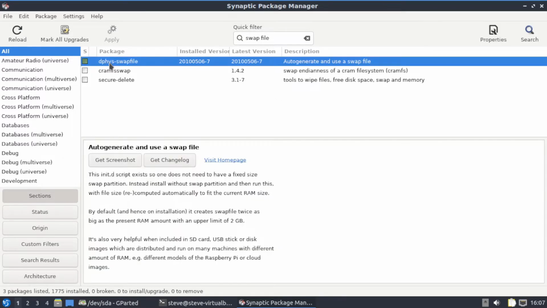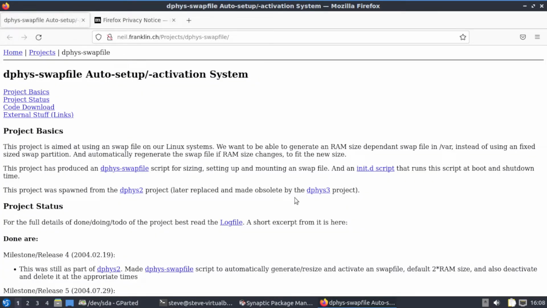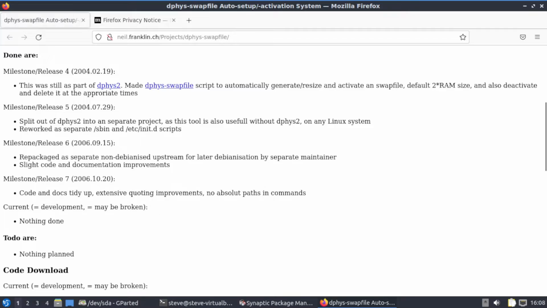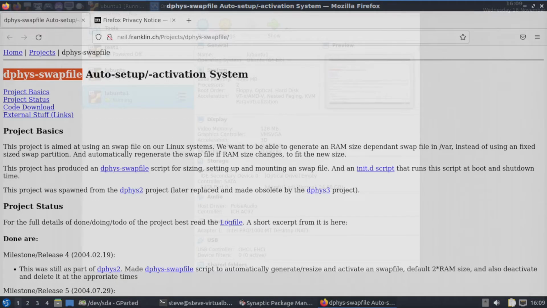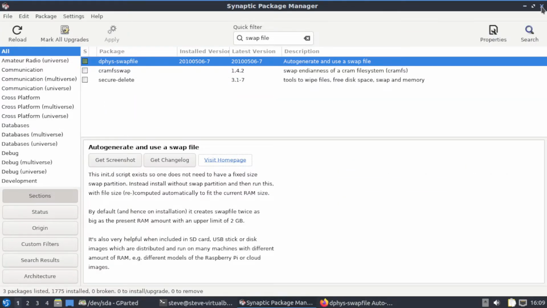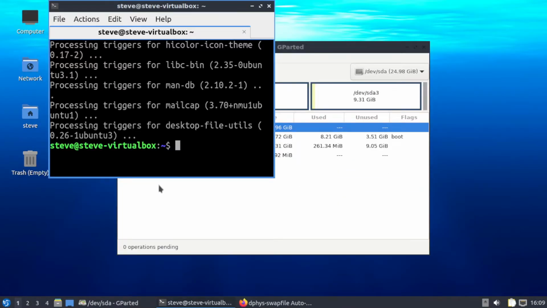Now I'm going to click on this here and bring up the home page. I'll put the home page in the show notes down below, but you can get to it through Synaptic. This is just project basics and stuff about the program itself. Close that out. Make sure it's on there. Yeah, we got Nano, good.